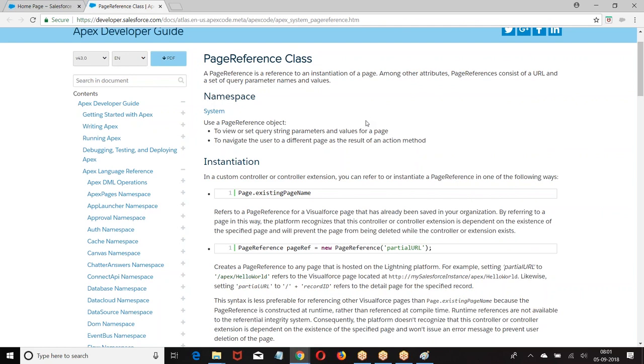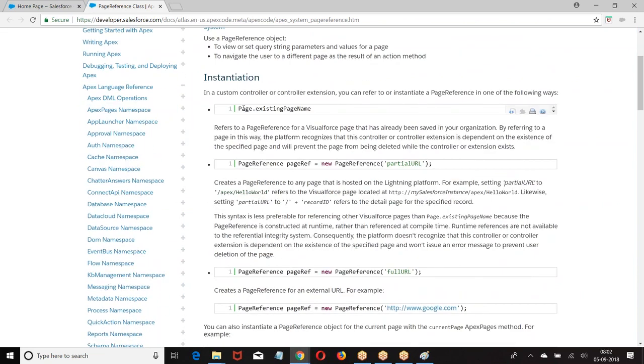Now how can this be used? We have a predefined Apex class called Page. PageReference is one class, Page is another class. If I want to refer to a particular page, I use Page.pageName. Whatever page it is referring to, that page we give. But this is used for what? Only referring to a VF page.